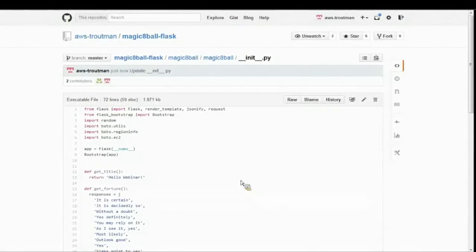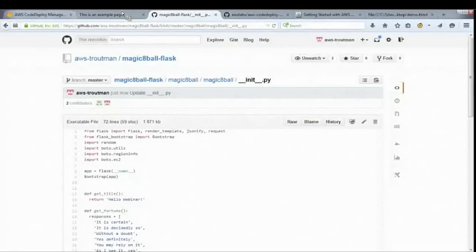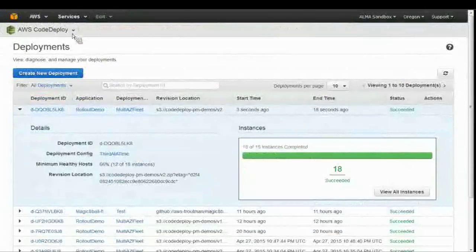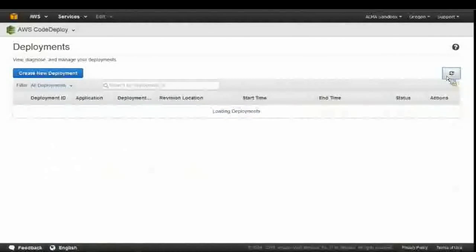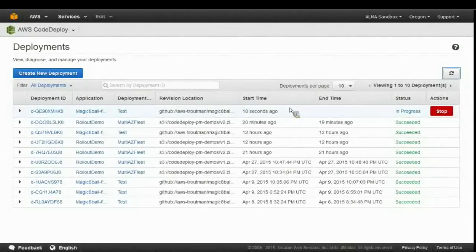When I commit this change, I've already done all the pre-registration with GitHub and CodeDeploy, but essentially we've registered post-commit hooks. And so now we should be able to go back to our CodeDeploy console, back to deployments, and we should see a new deployment here at the top of the list if all goes well. Yep, so 18 seconds ago, the deployment started. And you can see that instances are in progress.